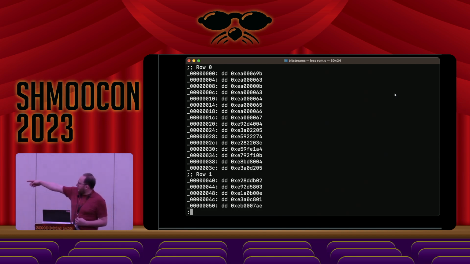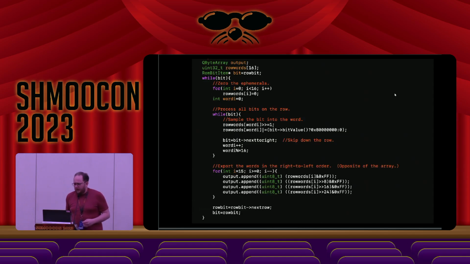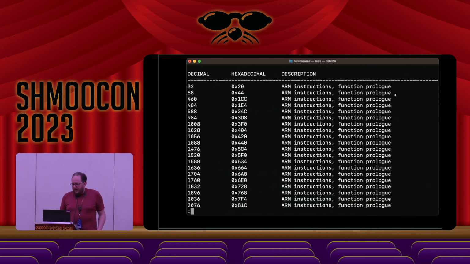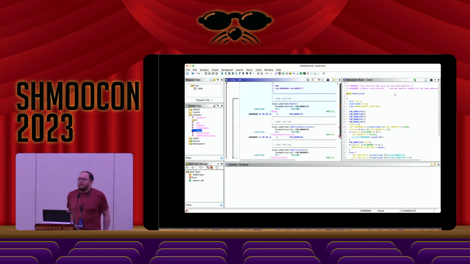Here in my code, you see the words for row 0 and then row 1, and it goes all the way down for 130,000 of these things. This is the C++ code that decodes it. This is binwalk telling us that it's definitely ARM instructions, meaning that we did some stuff right. And then we load it up in IDA Pro, and we can reverse engineer an NSA design from the early 90s just by photographing it.